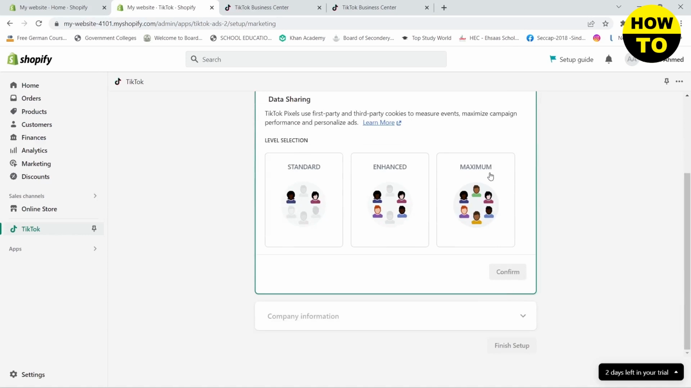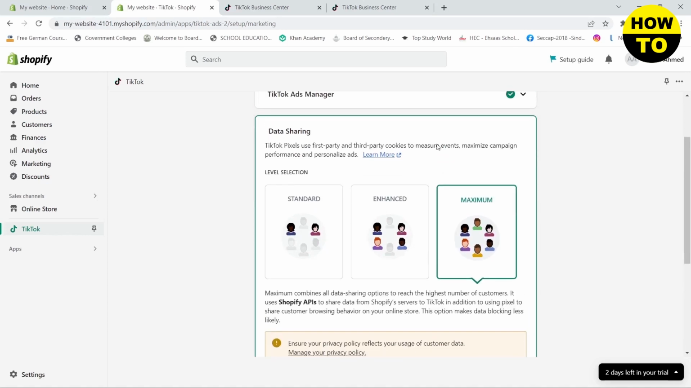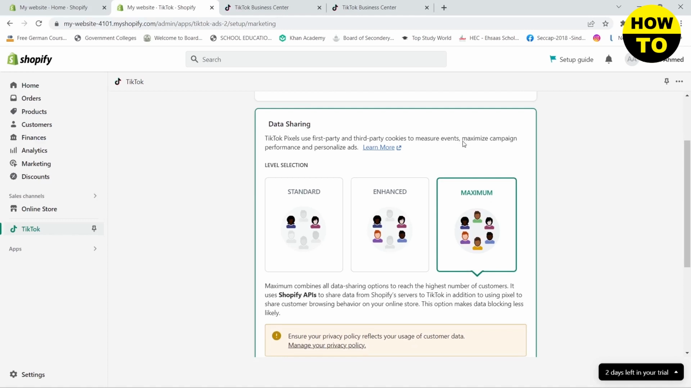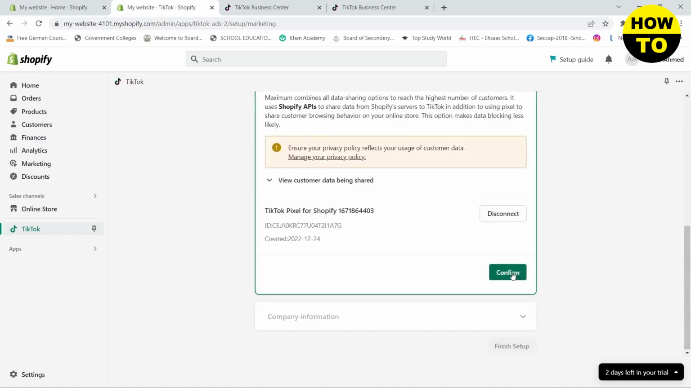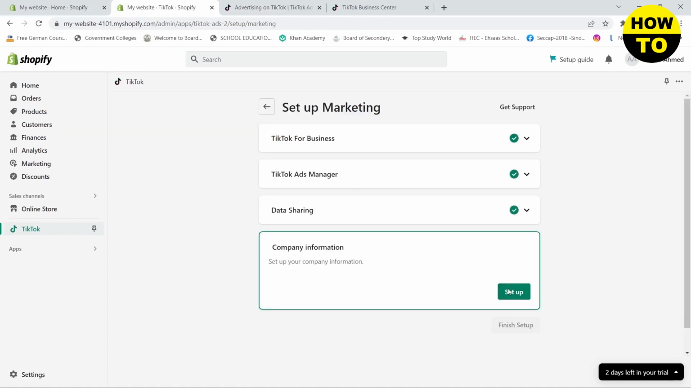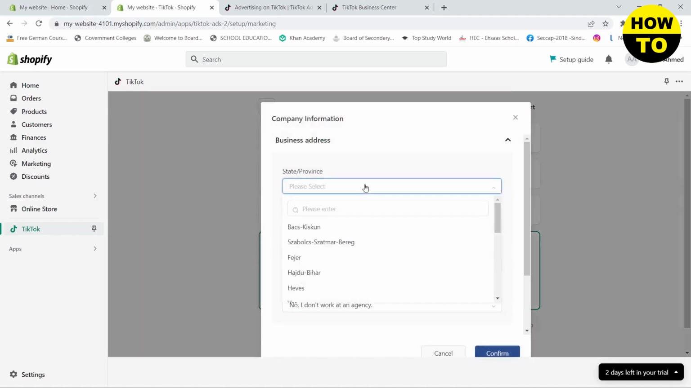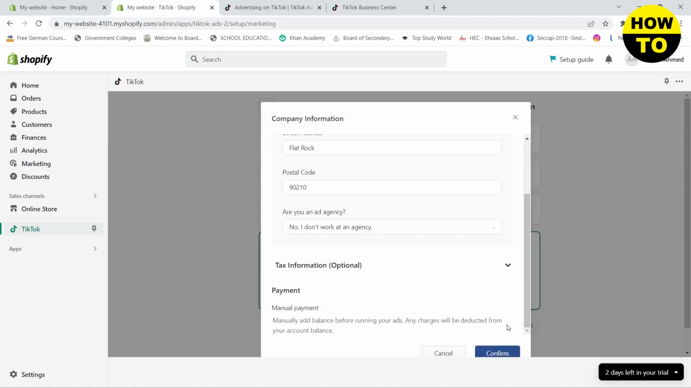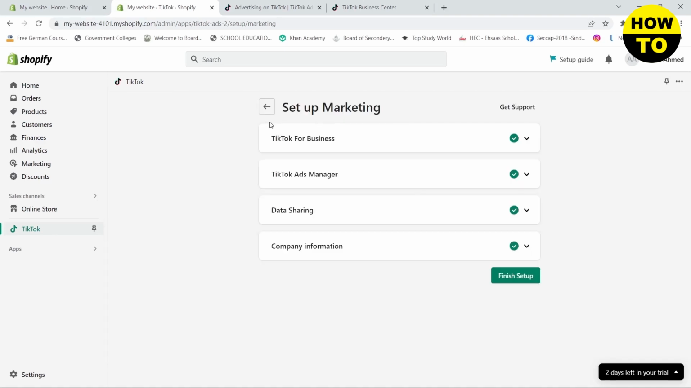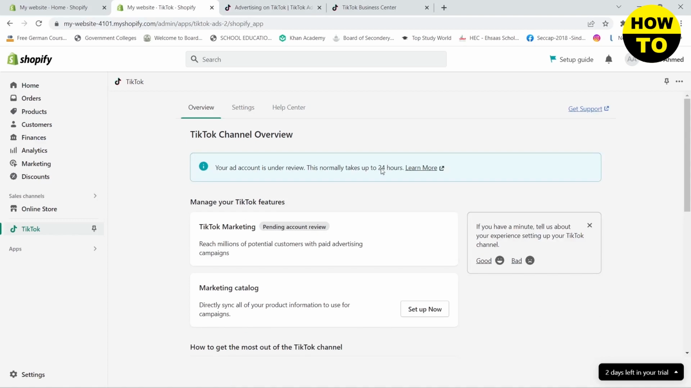Now you need to click on maximum in the data sharing section. So this will maximize the campaign performance. So once you have done that, click on confirm and then click on setup. Here you need to enter your business address, then click on confirm. Once you have completed these steps, you need to click on finish setup. So this will take up to 24 hours and TikTok will verify after that.